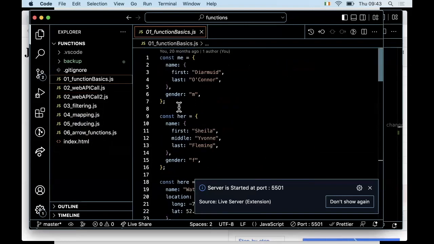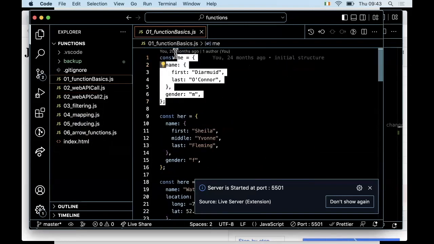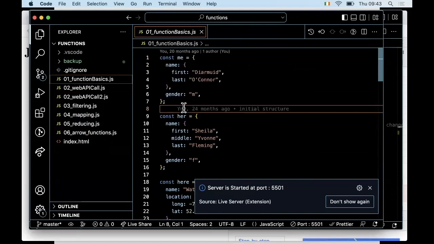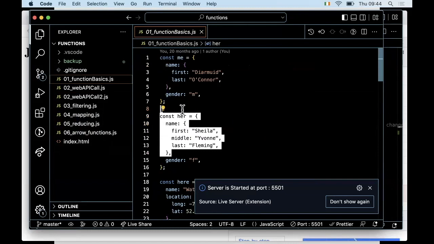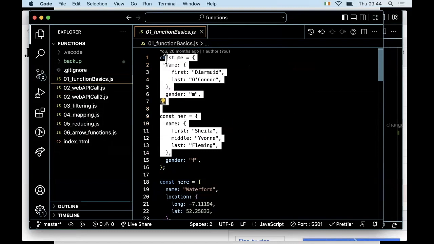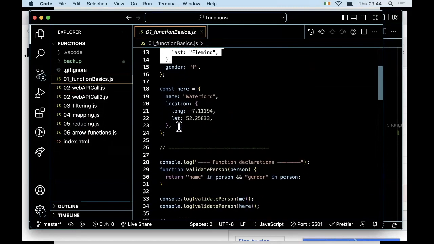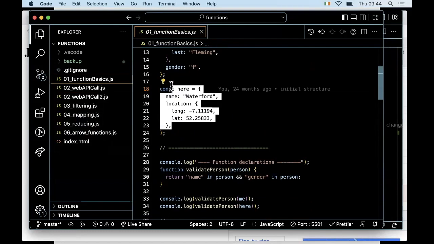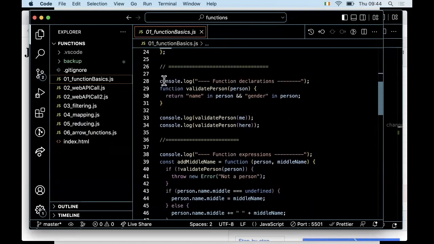So take it from the top. I've just got a simple object because I'm going to be using that later on. I've got a me object. I've got a her object. The idea, just to explain, is I have two objects here that represent people, and I've got an object that represents a place.